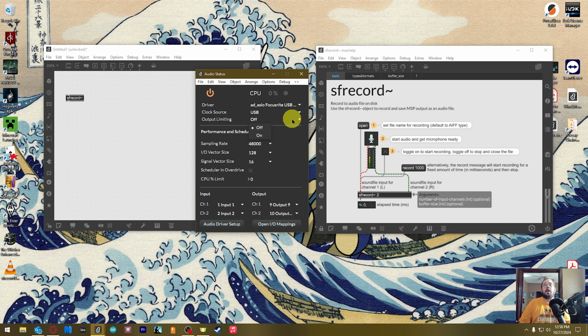Output limiting, you can have it limit the output and avoid clipping and things like that. That's really good for live situations. It may or may not be what you want if you're creating stuff in the studio, but that's what that's there for. I just leave mine as off.